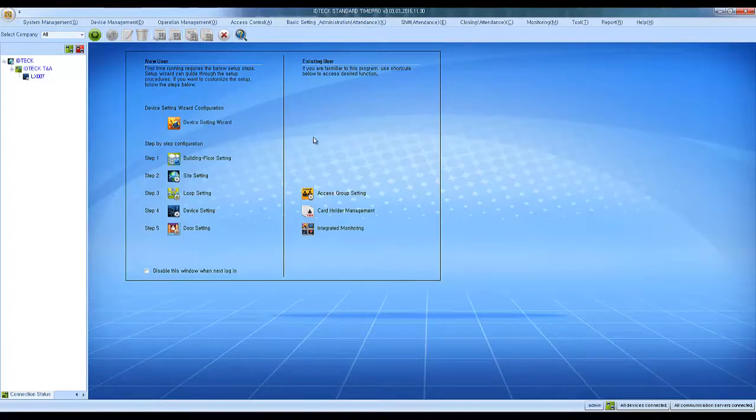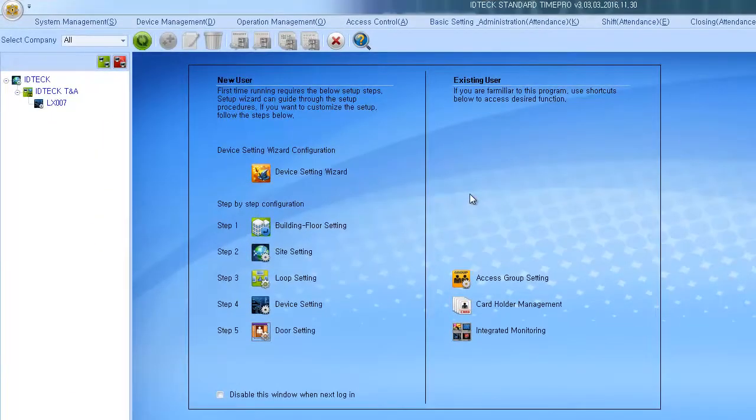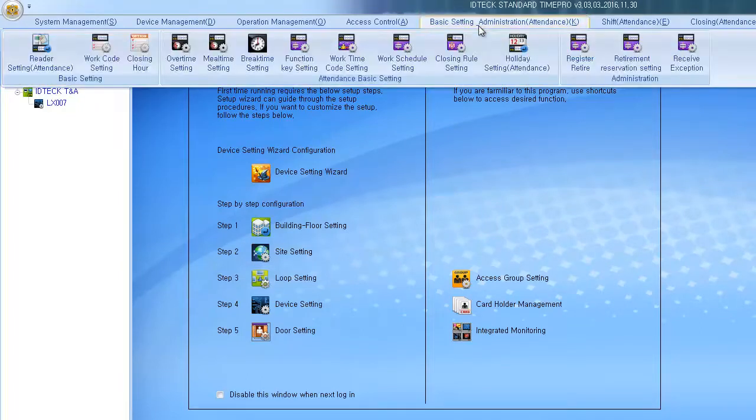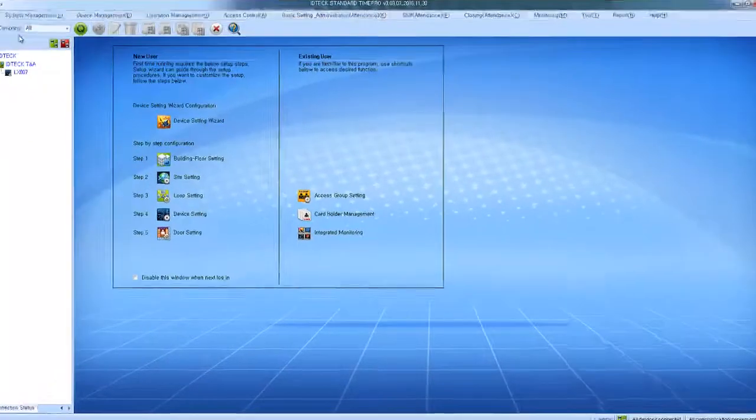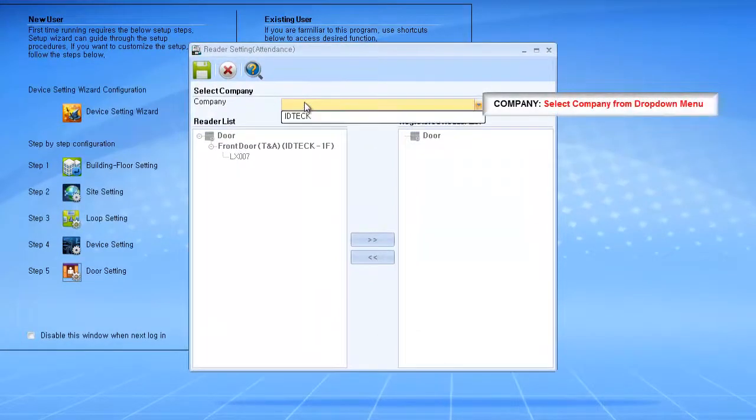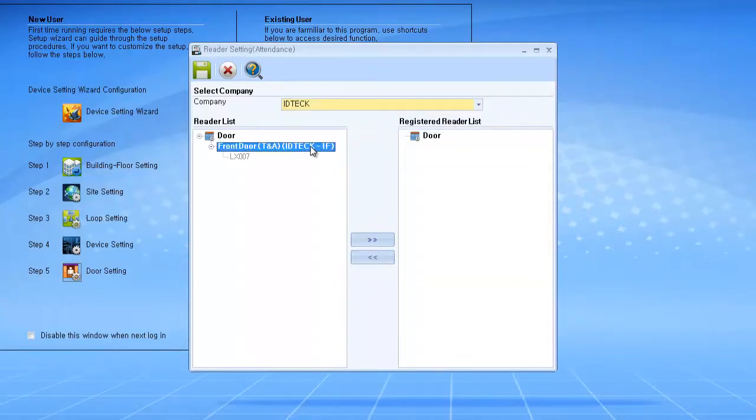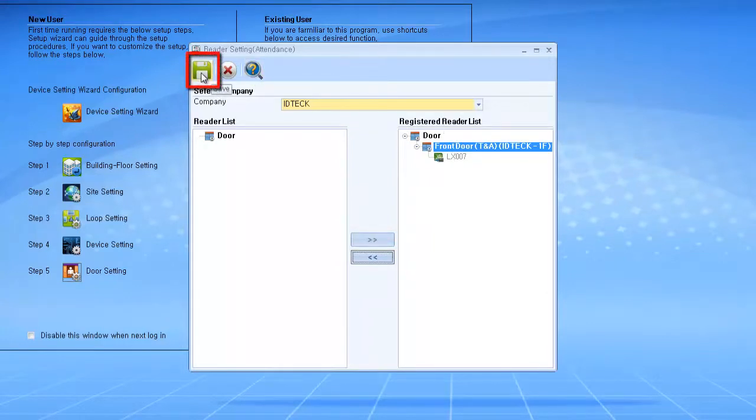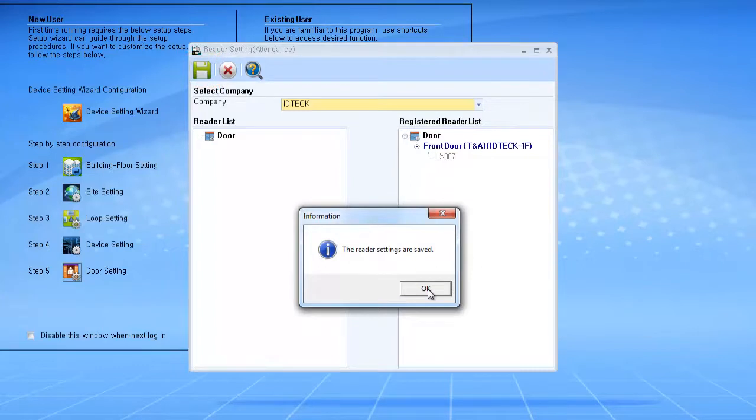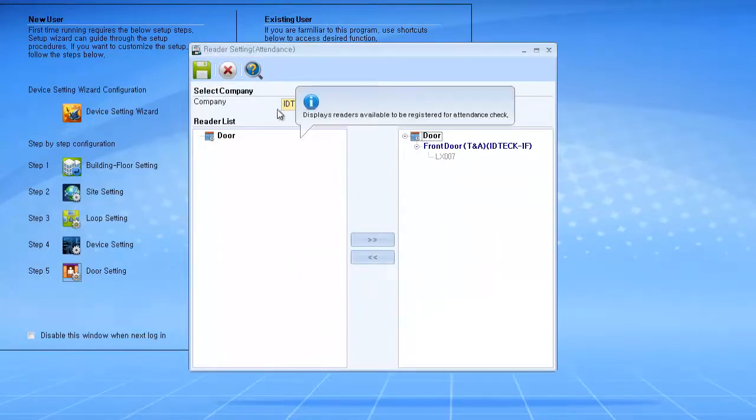Next, we'll be setting the reader that will be used as a time and attendance reader. Click on Basic Setting Administration. Find the reader setting attendance. Then select the company. Then highlight the device you would like to be the time and attendance reader. Click on the right arrow button. Once it's moved to the right side, please click on the Save button. And now you finally have a time and attendance reader.